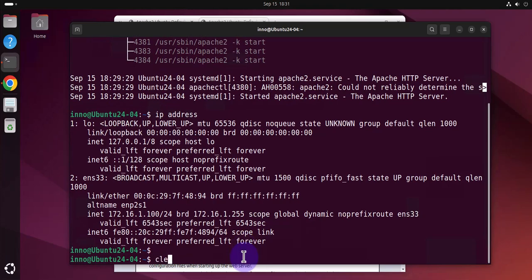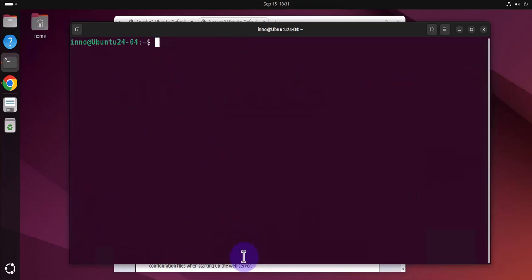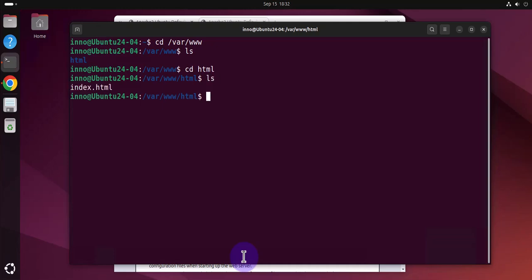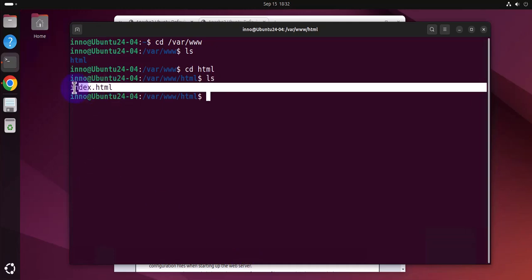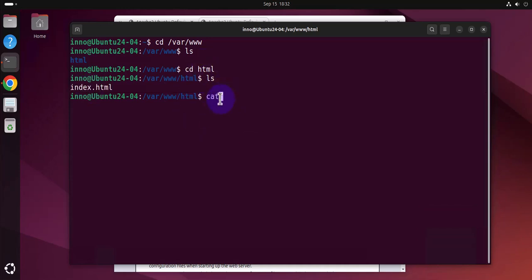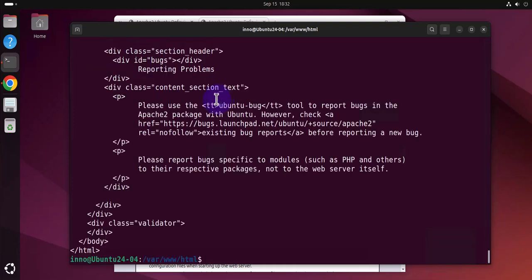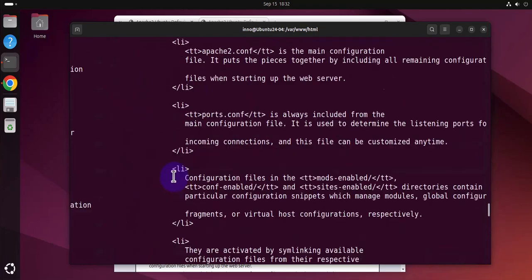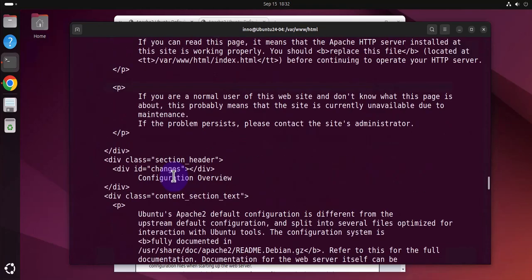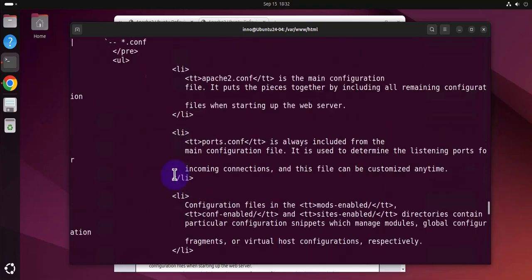Now to see where the files for this web page are located, what we can do, we can go to the directory. Let me clear this, and that's going to be under this directory. Let's cd to html and list. So this is the HTML file that's serving that web page, and we can actually view the contents. We do cat index.html. So this is the HTML content, and if you wanted to customize this, you can, as long as you know what you're doing. Okay.